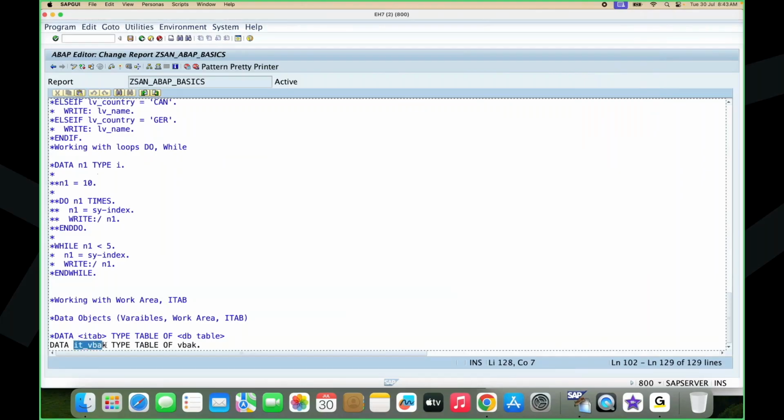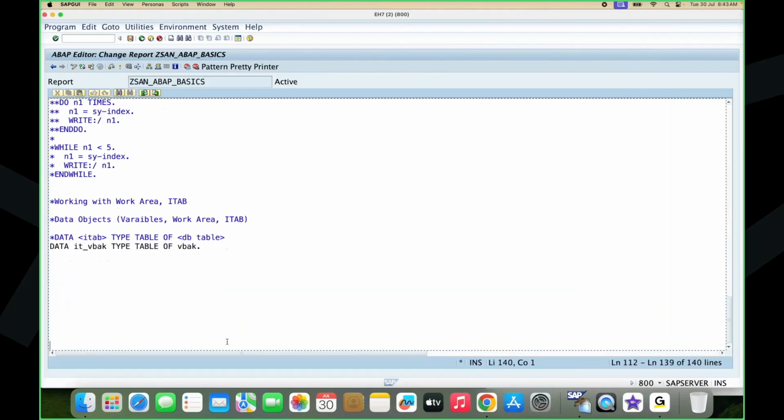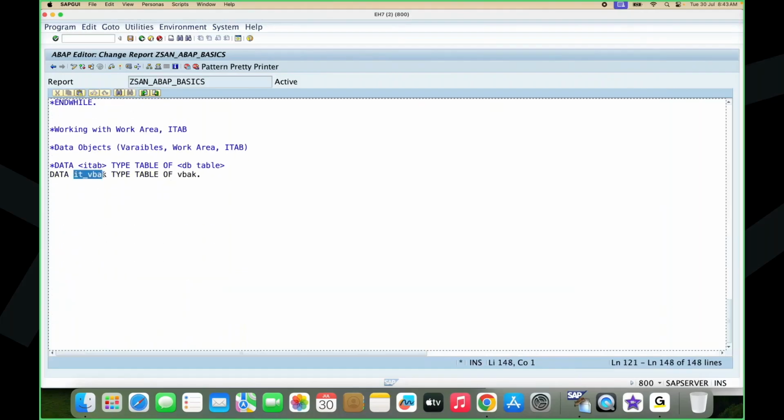Data object type internal table is created. Why is it created? To hold the value from the VBAK table. So I need a work area also. How will the work area be created? The syntax is the same, but the only difference is you have to use the TYPE addition.